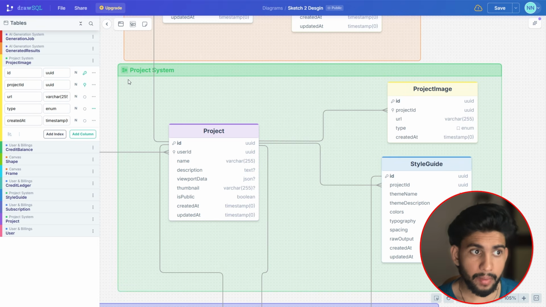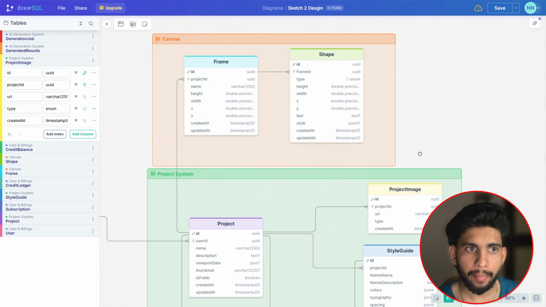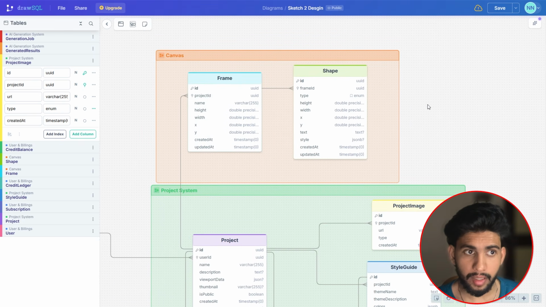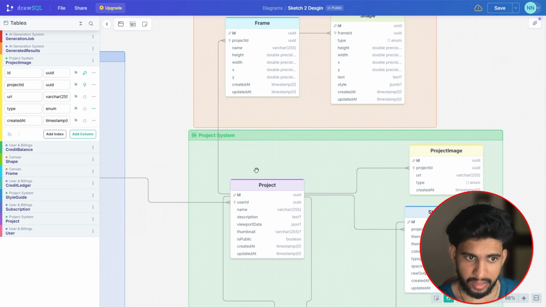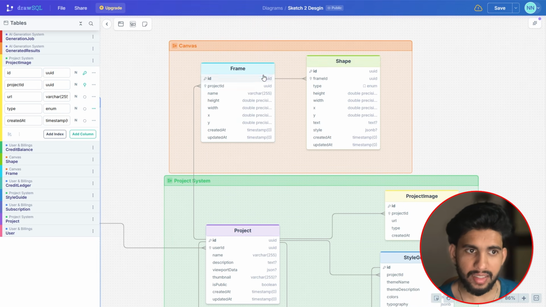The second part is also done. Let's move to the third part, the canvas. The canvas is connected to the project, right? It contains the data which the user will store.